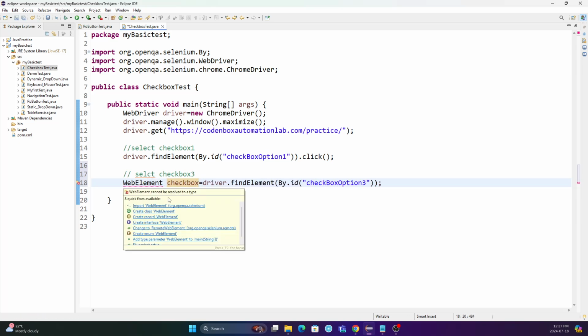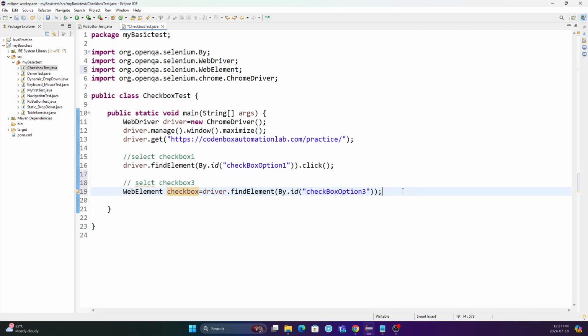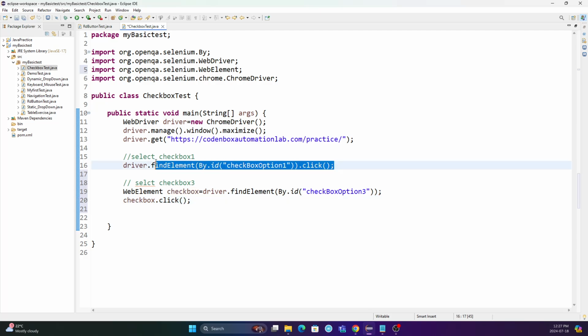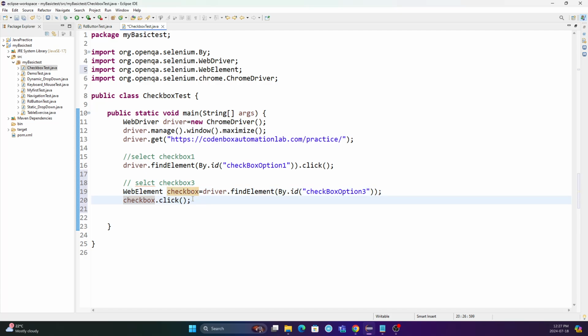Hover the mouse, import the package for the WebElement, and now if I want to click or select this checkbox 3, this is the locator. So this.click. The same thing I did over here in one line, here I made it two lines using a variable. So it's supposed to select the checkbox 3.